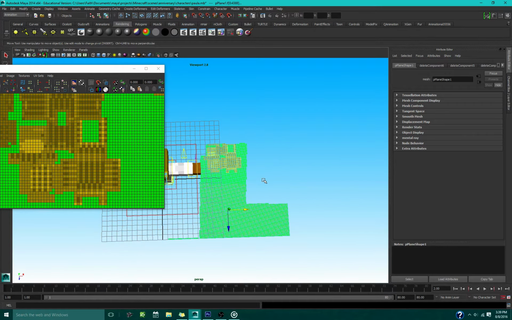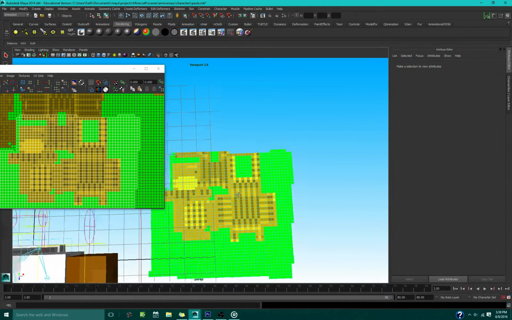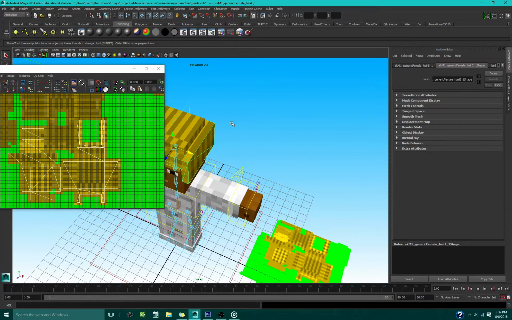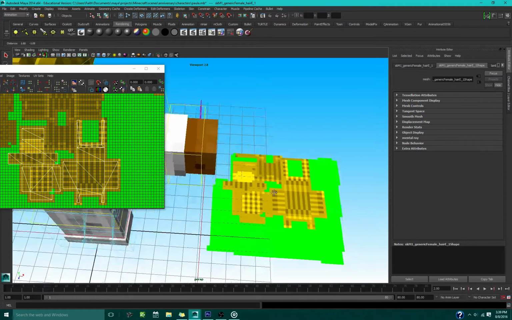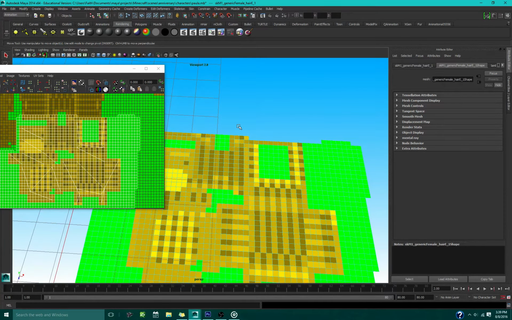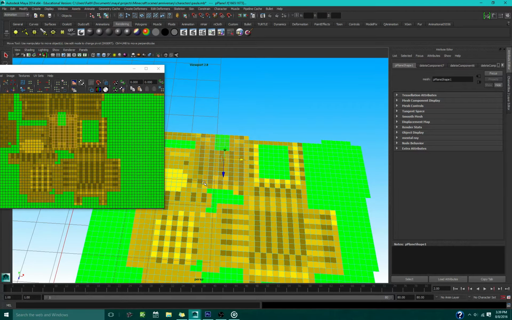That is so much less confusing. Just a heads up, this tutorial is going to take a bit longer than my other ones. This is a pretty tough process.